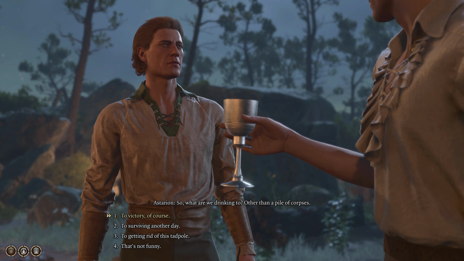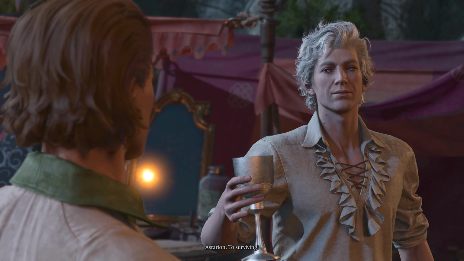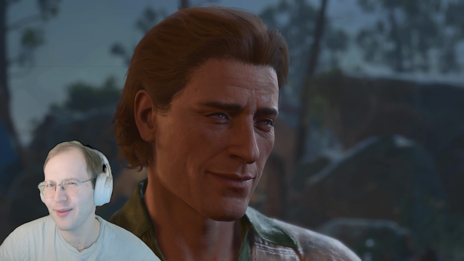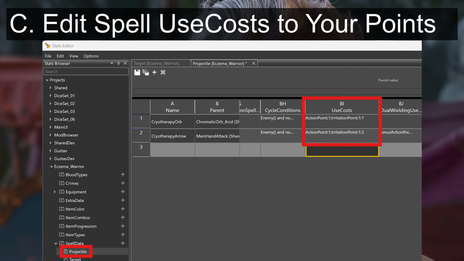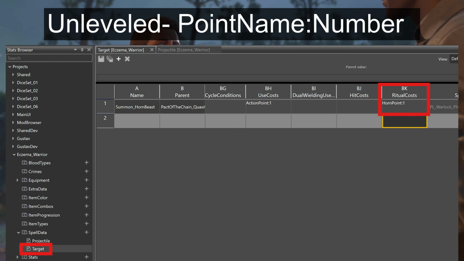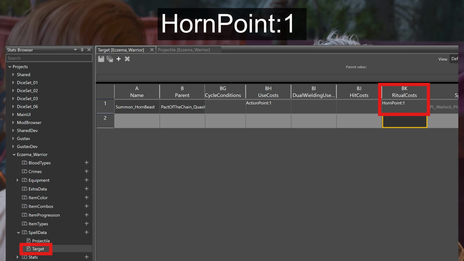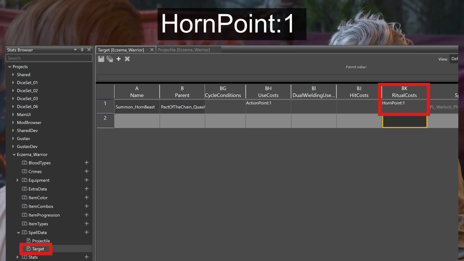The summon spell is solely for demonstration here because they are a bit tricky to accomplish. What we have here won't summon anything, but let me know if you want to learn how to modify summon spells because they're a little bit tricky. For part C, edit your spells, use cost field or other relevant field to use your points. For the Quasit spell, we're going to change the ritual cost field to use horn points. For an unleveled carp, it will be name of the point, number of the points. So in our case, horn point, 1.